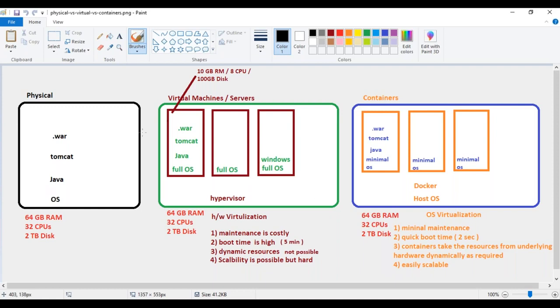As you see on my screen, it is the same physical box with the same set of hardware resources. On top of this, instead of installing an operating system as a single system, we install a special software called a hypervisor. The hypervisor provides a kind of hardware-level virtualization, which allows us to create a virtual machine, a machine which looks like a physical machine but is completely virtual, and has its own set of resources allocated to it.